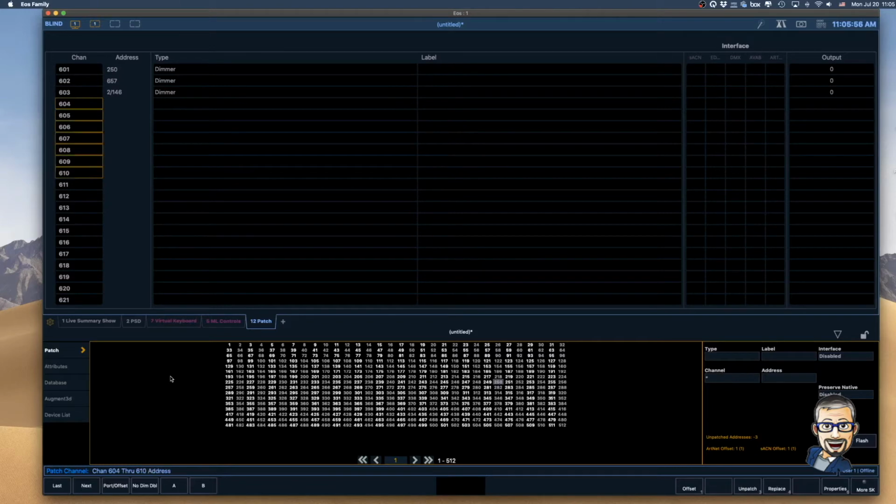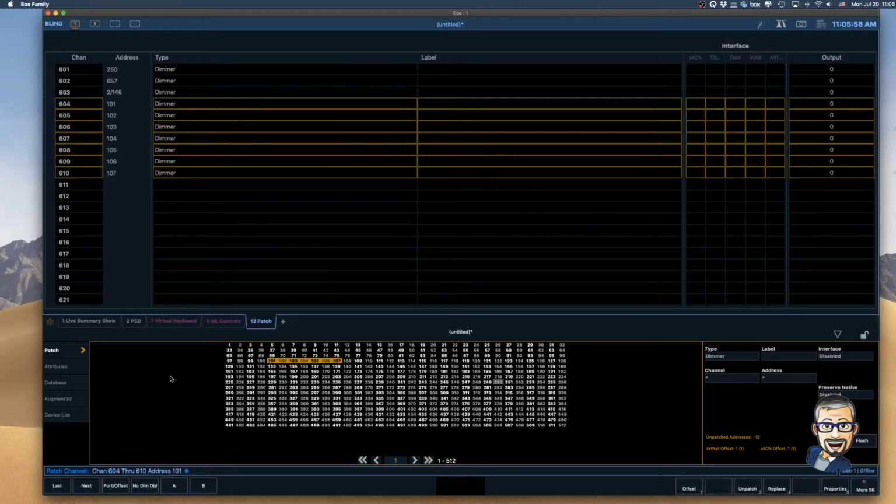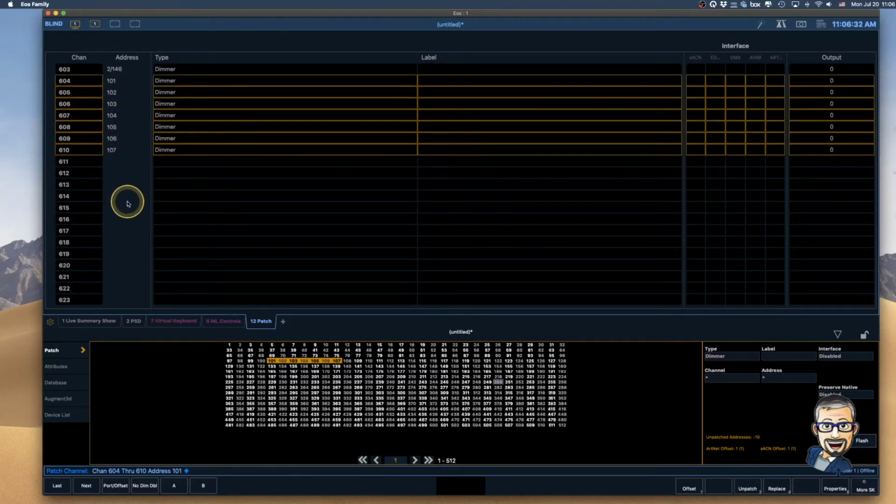610 at 101, enter. And you see what we've done is we patched 604 through 610 all at the same time. And all I had to do was give it a single starting address, and the system automatically knew to do each of those sequential next addresses as it went. So when you're patching a range of channels like that, and things have single addresses, it'll automatically patch them one to one like that. Okay, let's do another one.